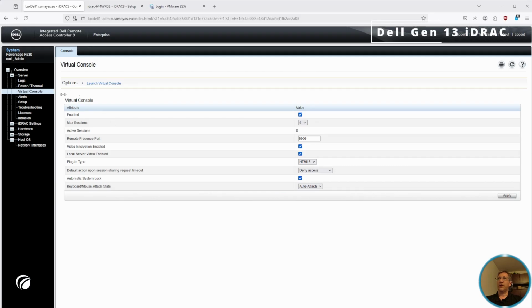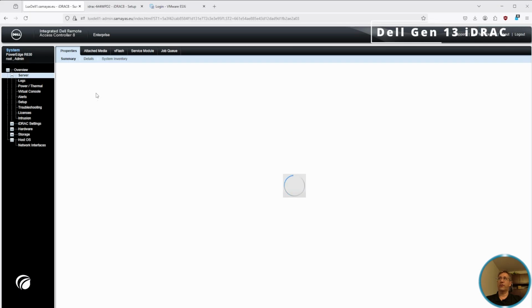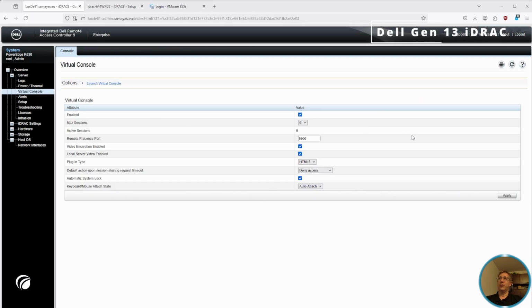Next, we have a specific tab which allows us to configure our virtual console. We also have an explicit direct link. If we go to the server homepage and we click here on settings, we just end up on the same page. We can enable or disable it. We can specify the maximum number of connections at the same time. We can see the number of active connections. We can specify a potential remote port. As we've seen before, port 5900 is used for KVM. And again, this remote port is only used for Java and ActiveX. And it's the same thing with the video encryption: it is again not used for HTML5, so I can just disable it.